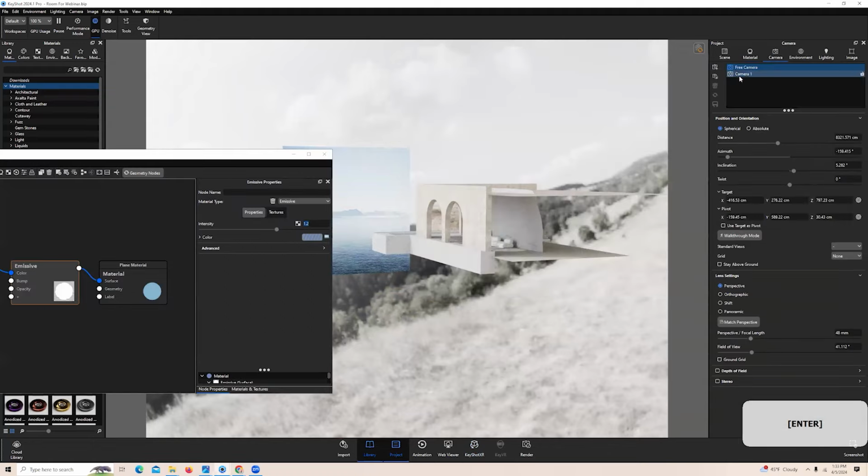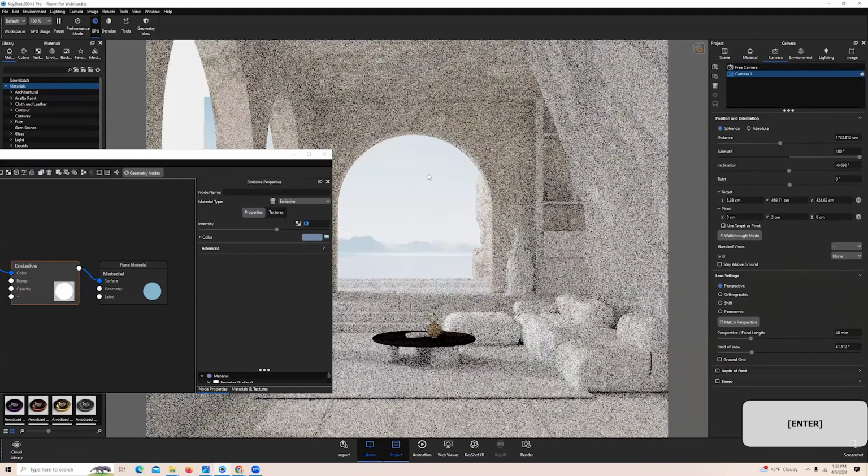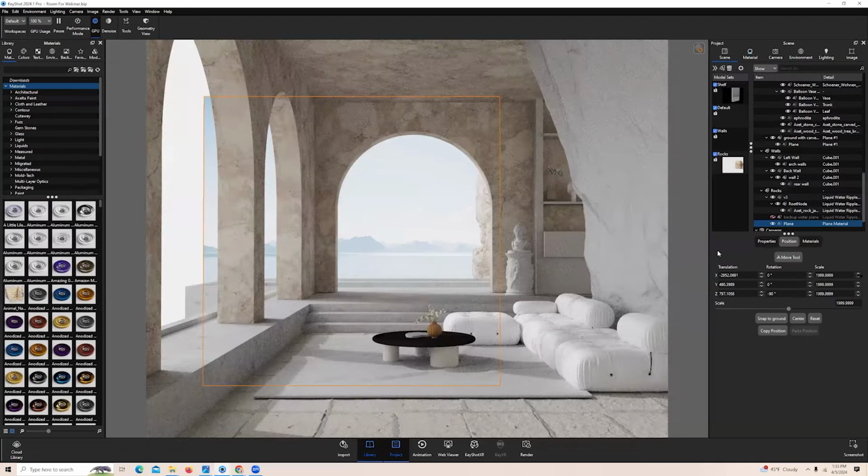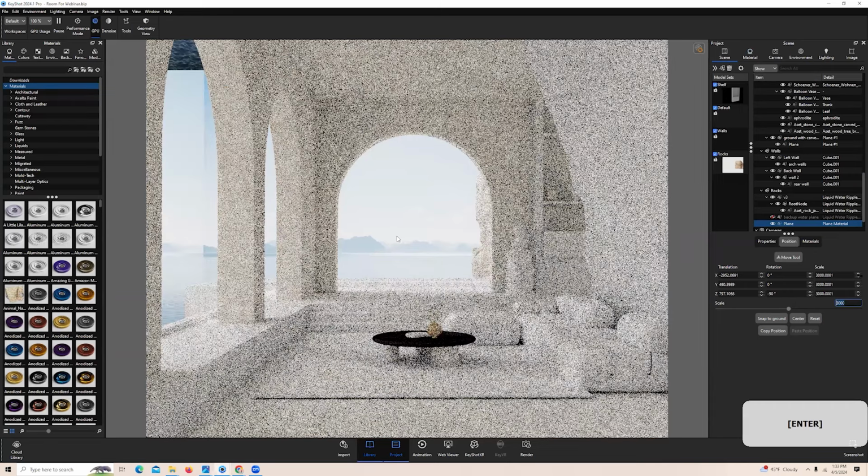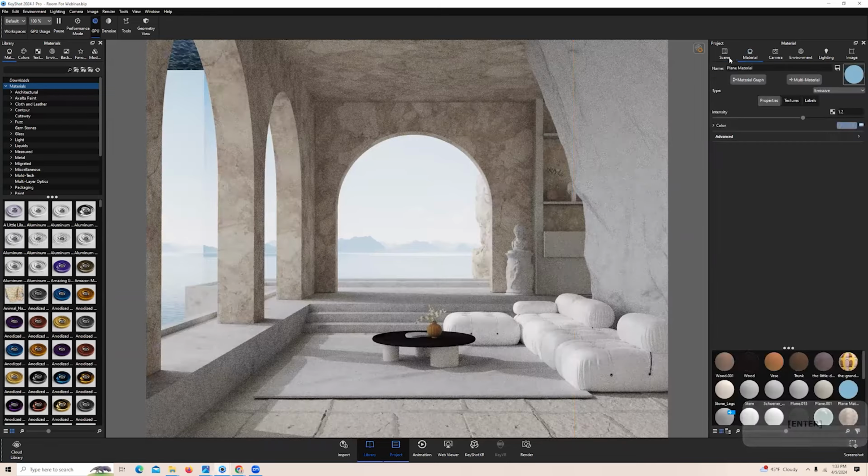All right, let's go into our camera to see how this looks. Okay, so definitely needs some tweaking. Let me get rid of this. And I have my plane right here. Let's just make this like 3,000. Okay, that looks good. Now let's double click into our plane in the back.